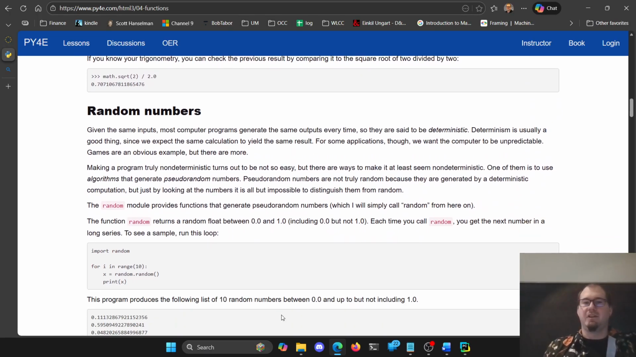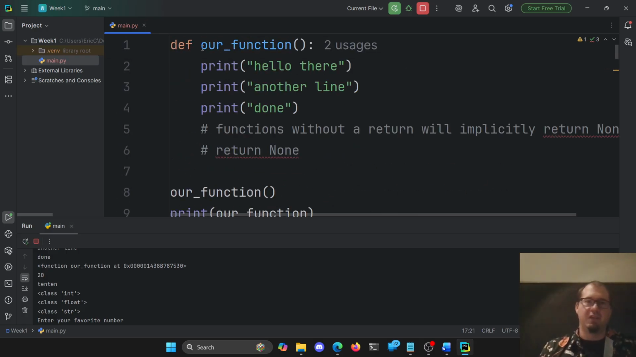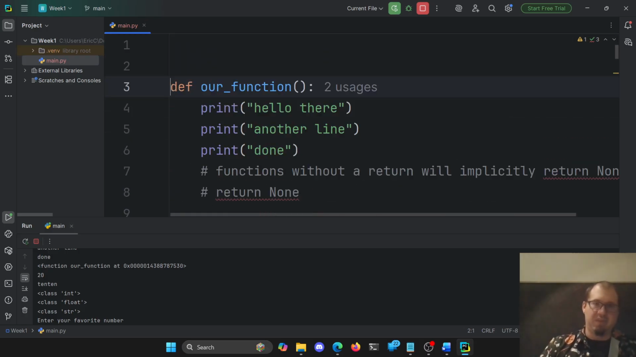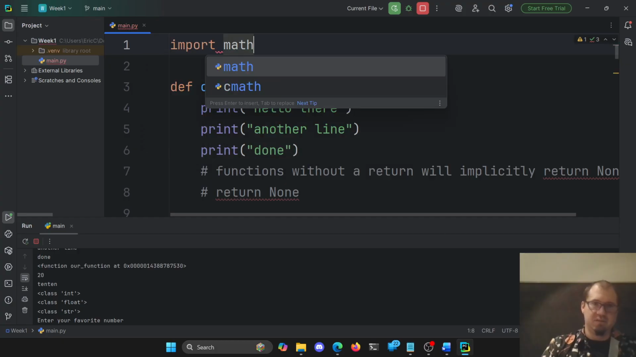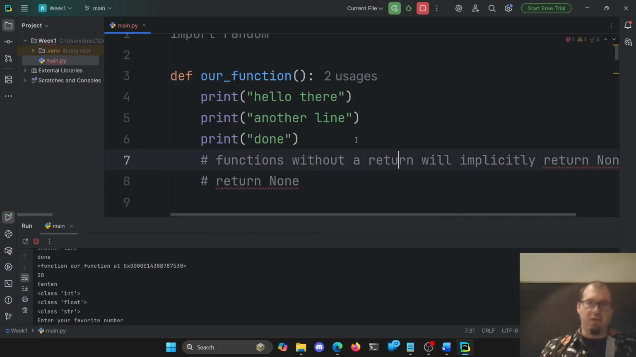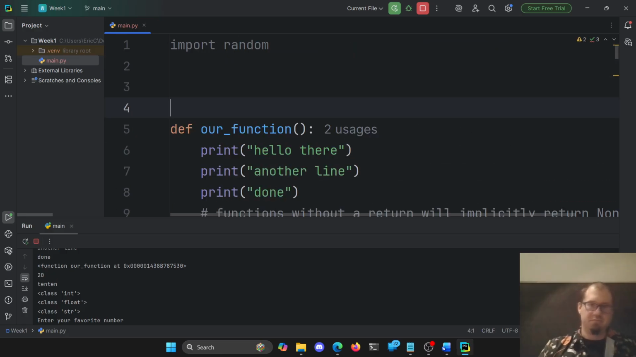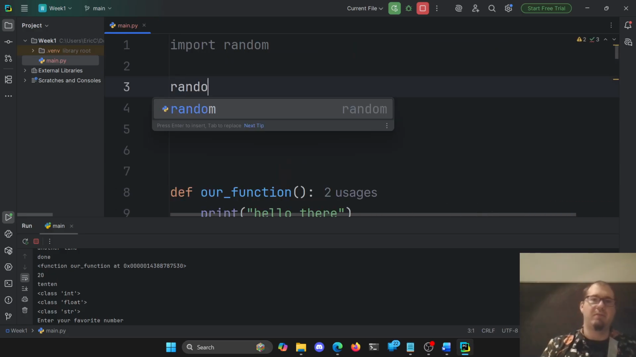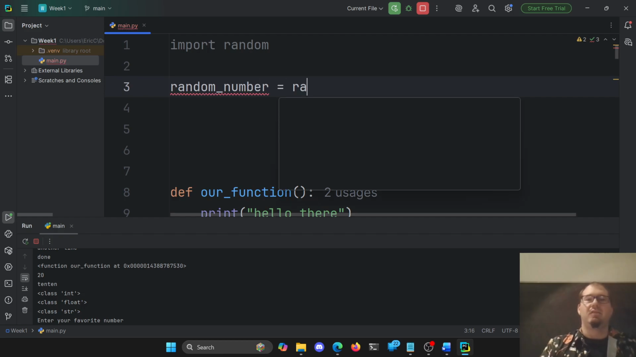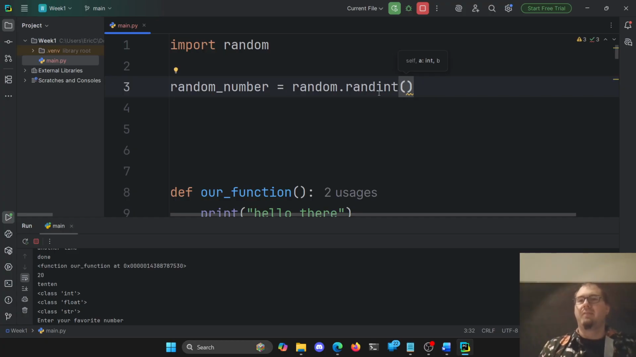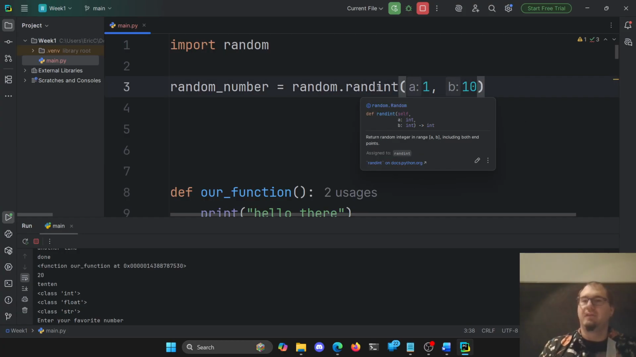Random numbers is much more fun here. So we're going to import random and get some random numbers here. Math library is not very fun. But if we import random, now we can get some random values here. All right, so we'll have a random number is random.randint for random integer. Now, randint wants an A and a B here. This one drives me absolutely bonkers for randint because it is inclusive of both ends.